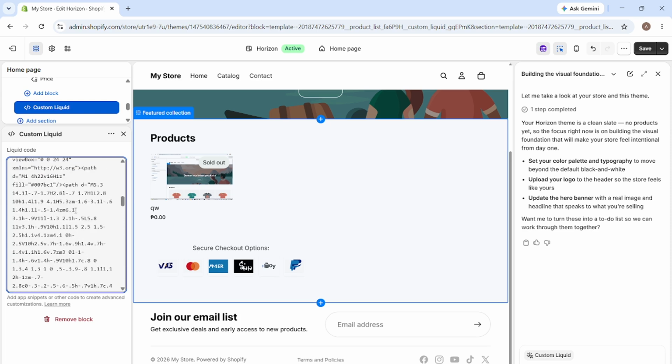Now, click Save. Saving applies your changes to the theme so the new payment icons appear on the storefront. This step is important because without saving, your pasted code will not be reflected for customers. Once you save, you can preview the product page within the editor to confirm the icons show under the Add to Cart button as expected.